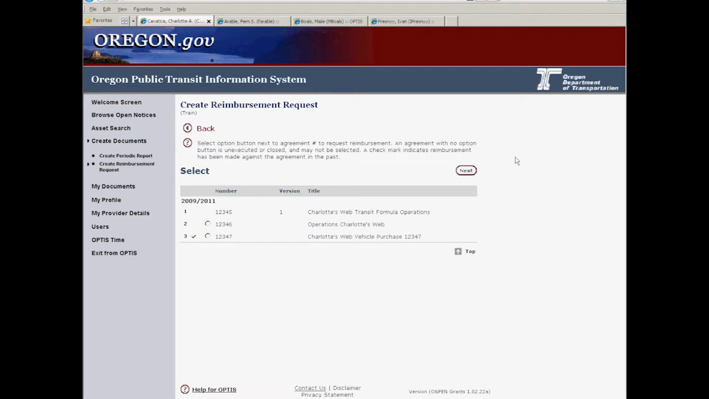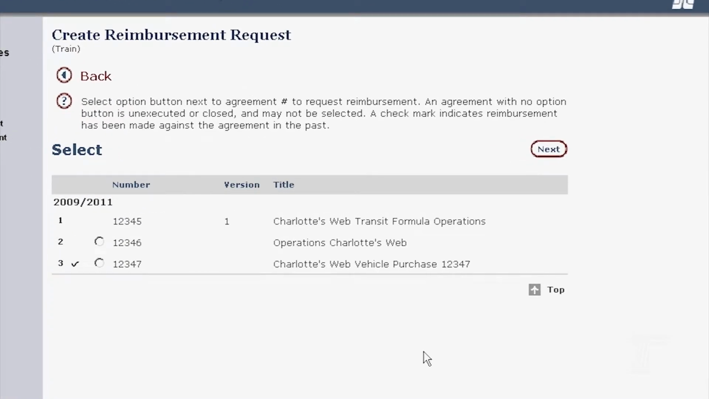Click on next. Then it gives you a list of all your open grant agreements. If there is no radio button, you can't select it, obviously. And that's usually because the grant agreement is being amended, or it could be that your grant agreement is closed. If it has a radio button, obviously you can select it.